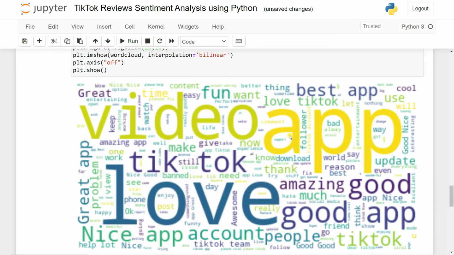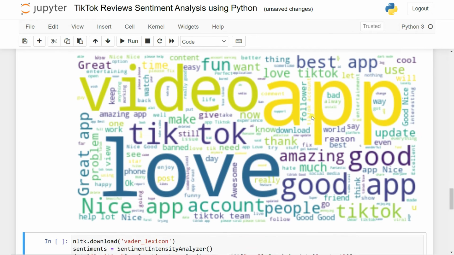You can see video, app, love, TikTok, still, GIF, easy, content, time, fun, want, love.